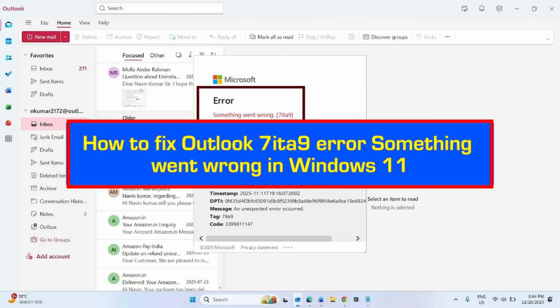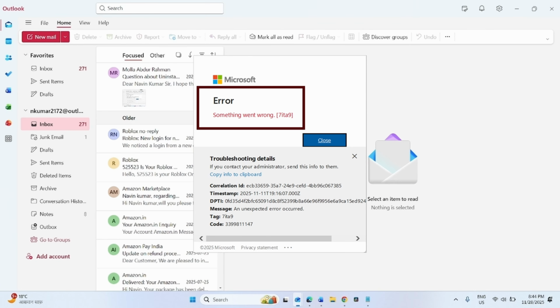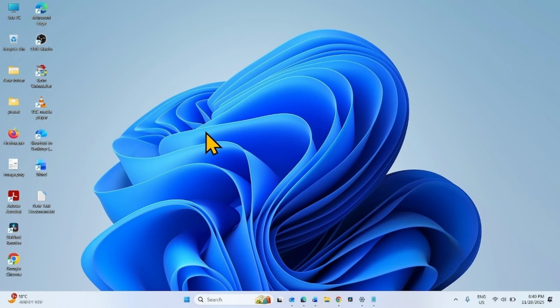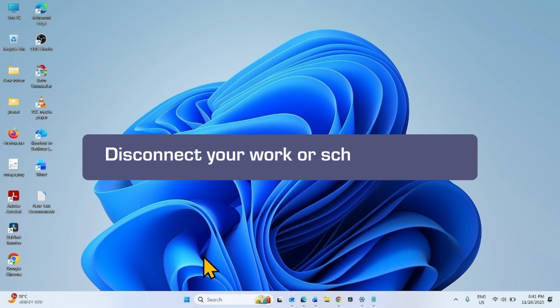How to fix Outlook 7 ITA 9 error? Something went wrong in Windows 11. Hello friends, follow the steps to fix this error code. Note that the solutions are equally applicable to Outlook, Microsoft Teams, and OneDrive. Now follow the steps. First of all, disconnect your work or school account.